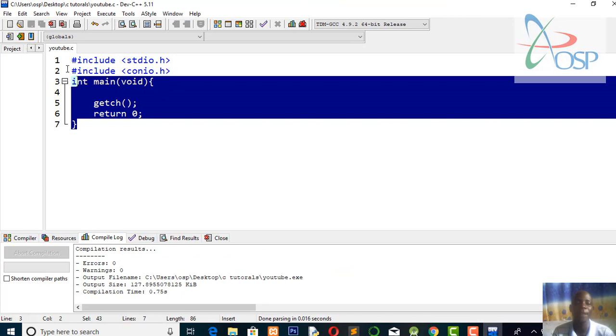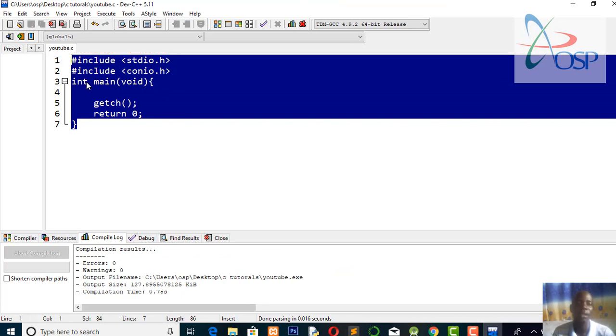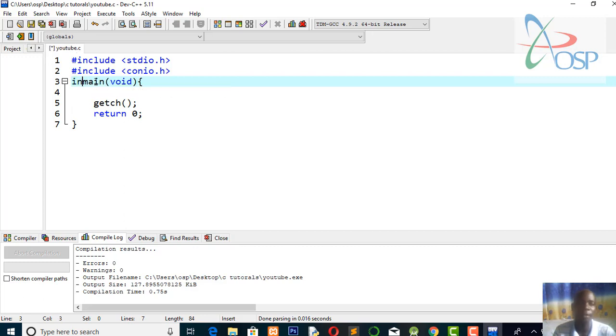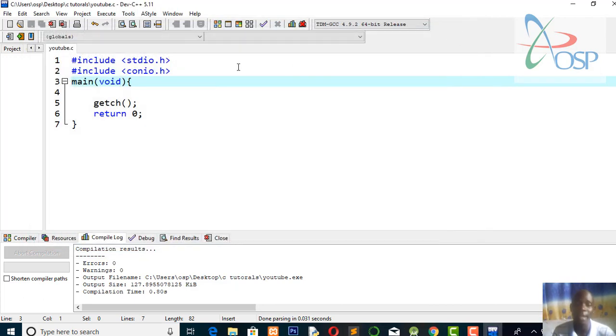So this is another first version of syntax for C. You can also decide not to give it in this way. You just come back here in the main and remove that int. So if you compile again and try to run, we shall still get the same thing, because definitely C has different versions of how to give it, though I'll give the right way.